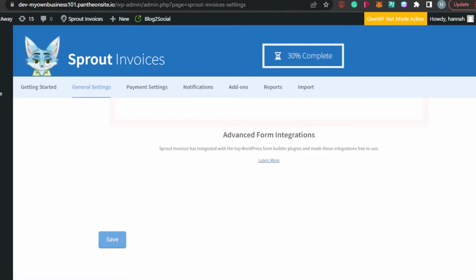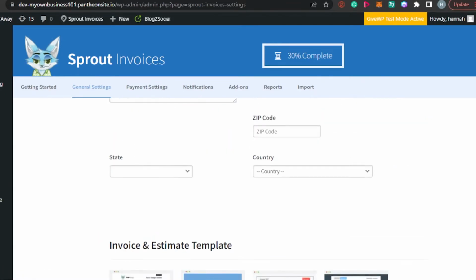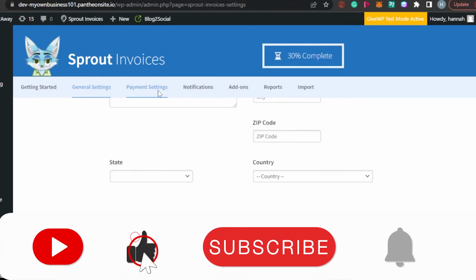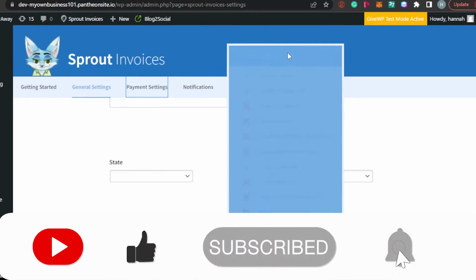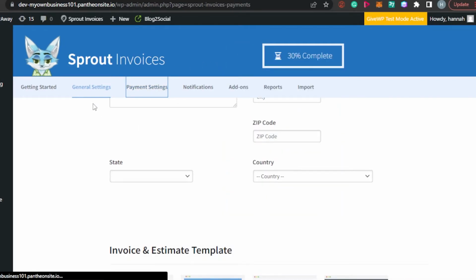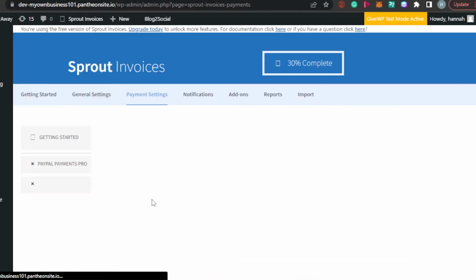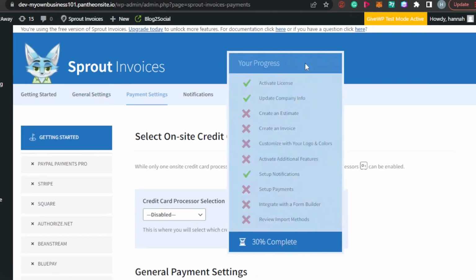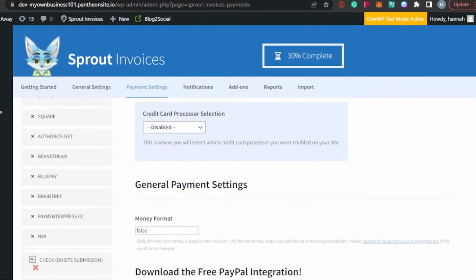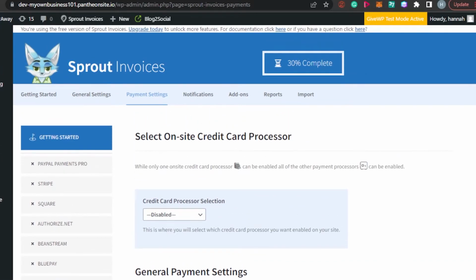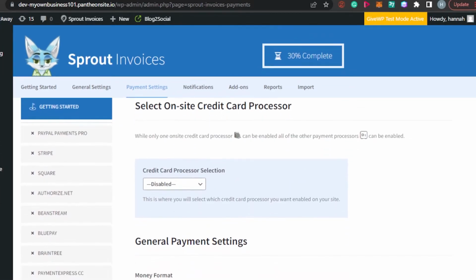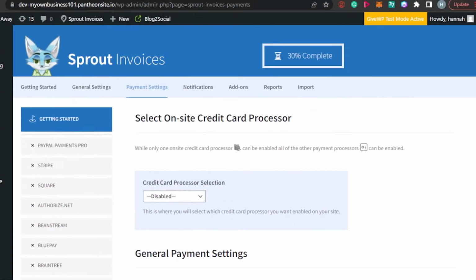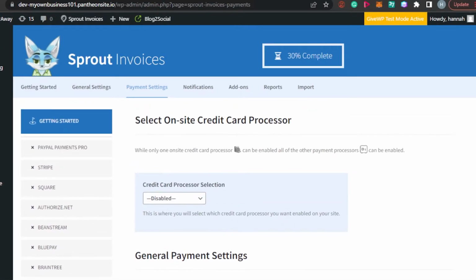Then I can simply go to payment settings, and let's do the payment settings. You will notice that the more steps I am doing, for example, I selected the theme and completed my general settings. So now I am 30% complete. Let's check out the payment method. With Sprout Invoices, this is really amazing, that you can add any payment method you want to.